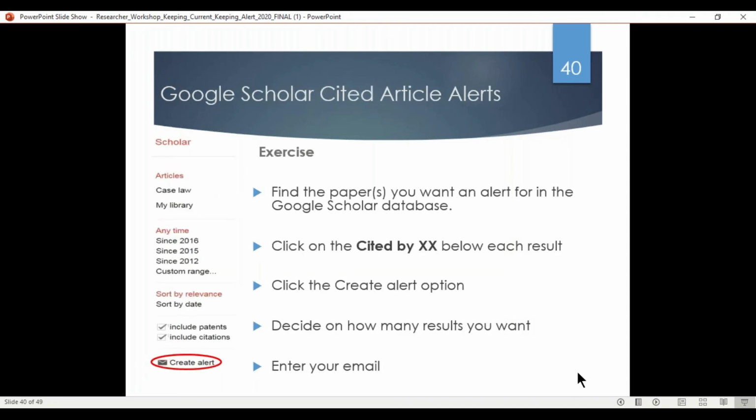You can also create citation alerts in Google Scholar. If you find an article that you want to have an alert for, you can click on this cited by, and there'll be a number like 20 people or 200. You click on that link, and then on the left-hand side of the Google Scholar page, you should see a create alert option, and you can create an alert from that as well. So the Google Scholar citations may find different citations than the Scopus citations. They will find some of them the same, but you may find some different ones.